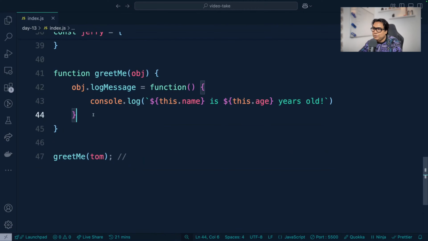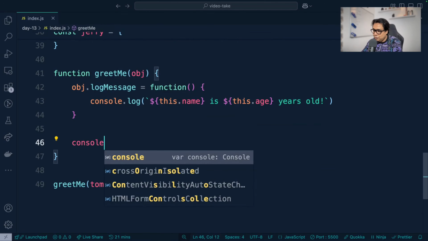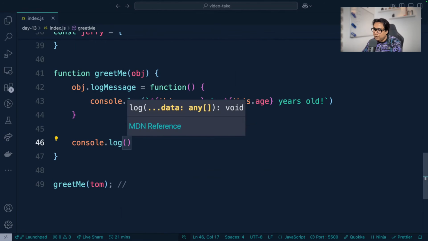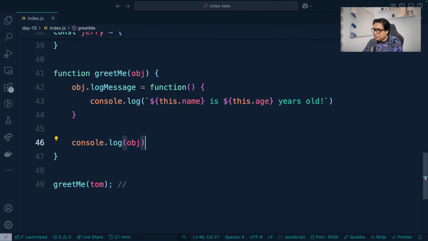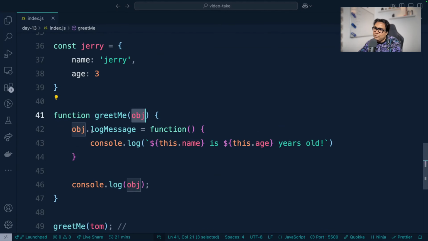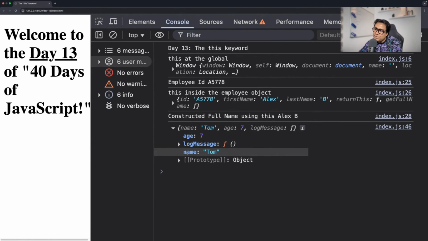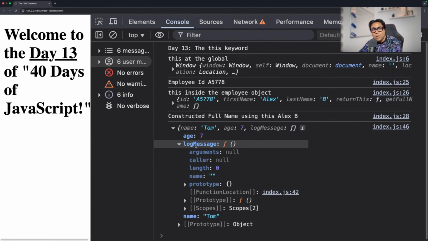If I have to just do a console.log of obj here to print out the structure of it, the moment I call greet me Tom, Tom goes over there. Tom had name and age, and we have added one more property called log message. And if I'm printing it here, I will get the new shape of the Tom object. So the new shape of the Tom object is it has name, age, and then a method called log message.